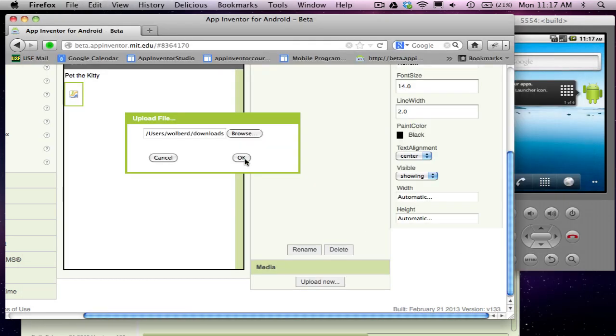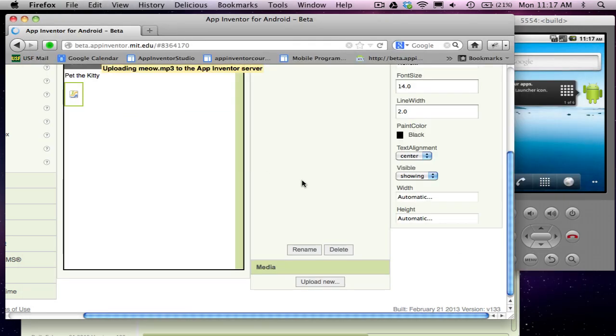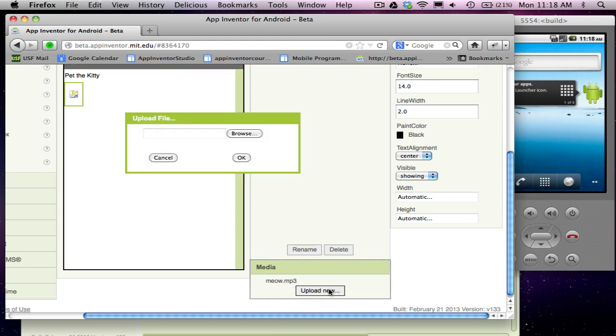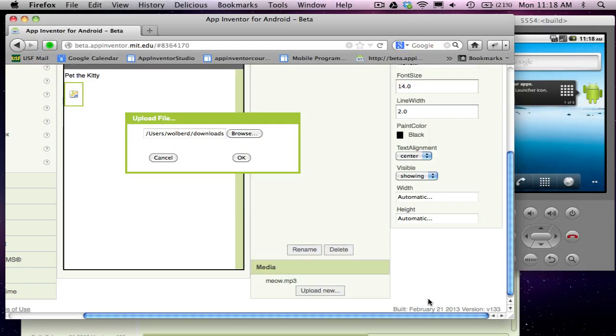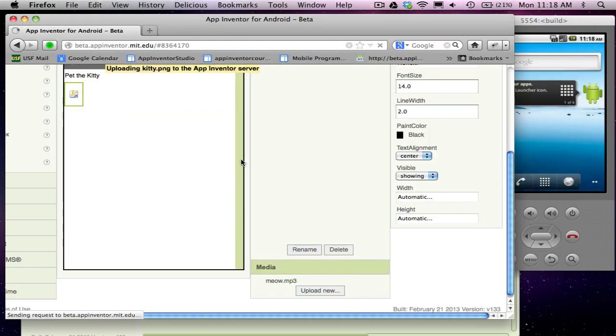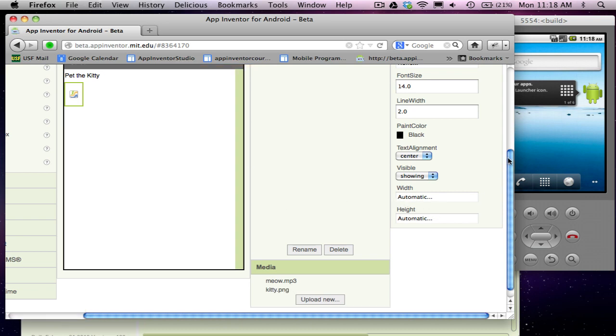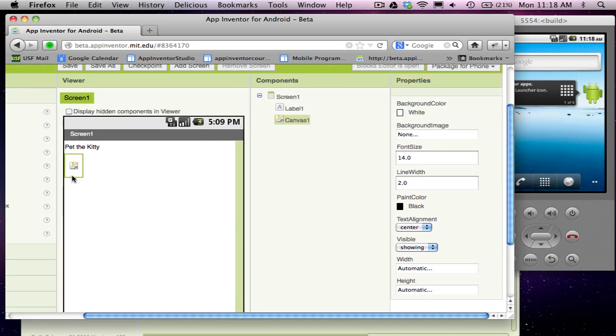Okay, so I'm going to bring in the MP3 file. Okay, once that gets loaded, I'll do another one and bring in kitty.png. Okay, so after I finish this, I should have two files loaded into my app. Okay, now what I need to do is say, well, I want my canvas, I want its background image to be the picture of the kitty.